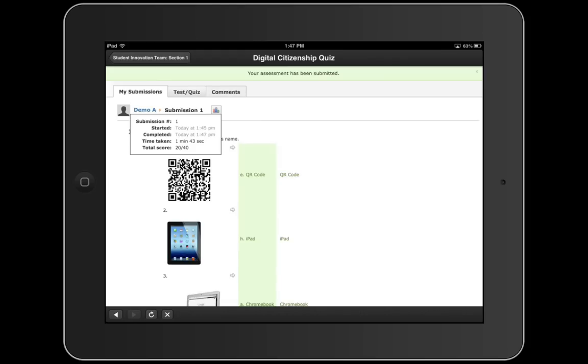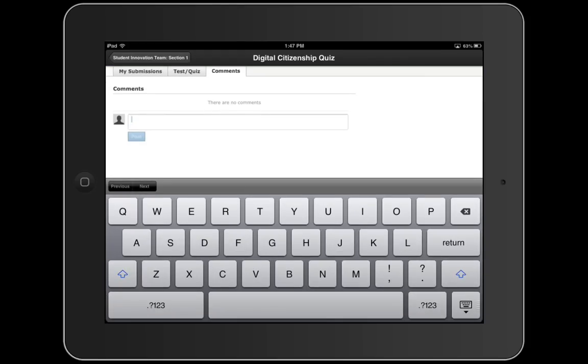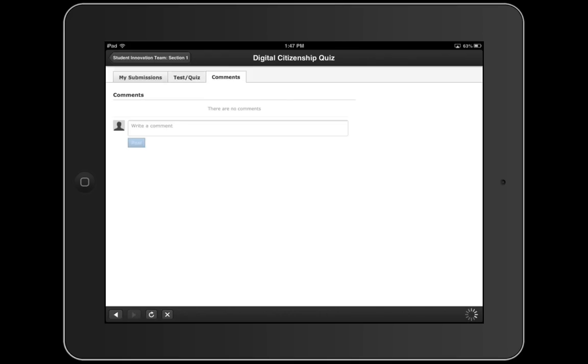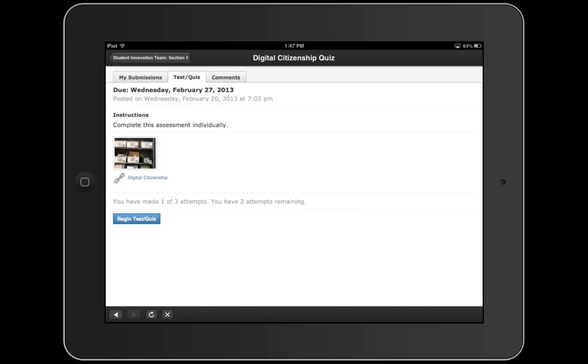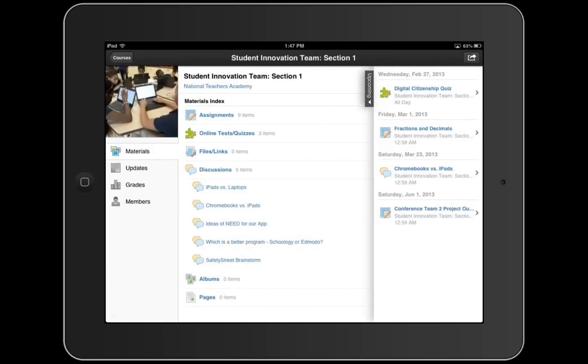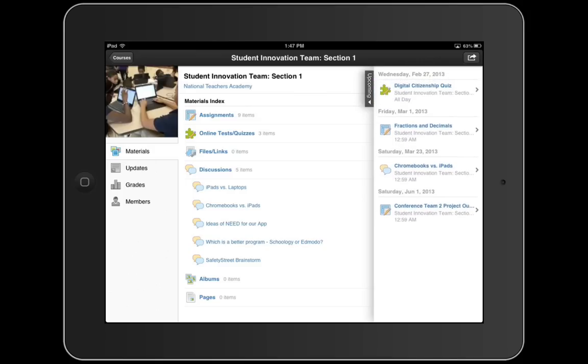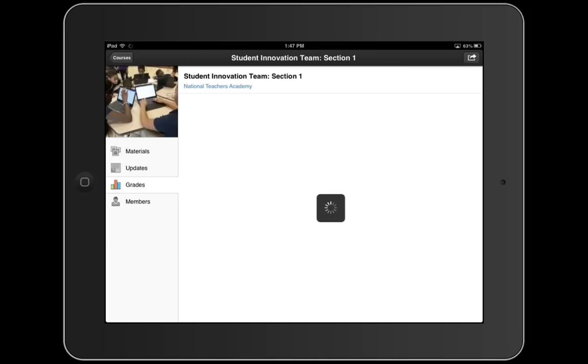If I wanted to, I could go into comments and I could ask questions or post comments to the teacher. These are visible by all the students, but it's still helpful sometimes to get quick feedback. So I just showed you the three main materials that the teacher could post for me: an assessment, an assignment, and a discussion. Now let me show you how I can look at my grades.